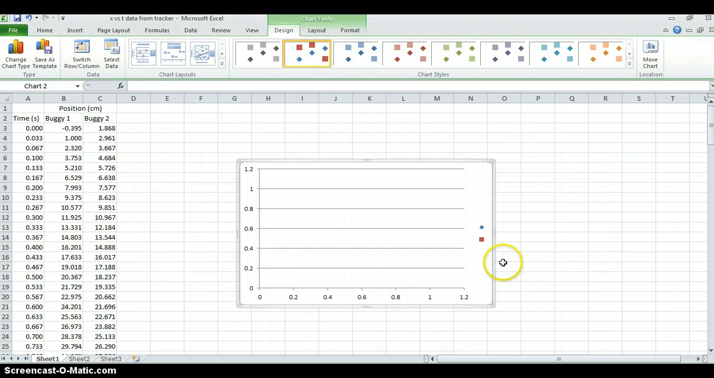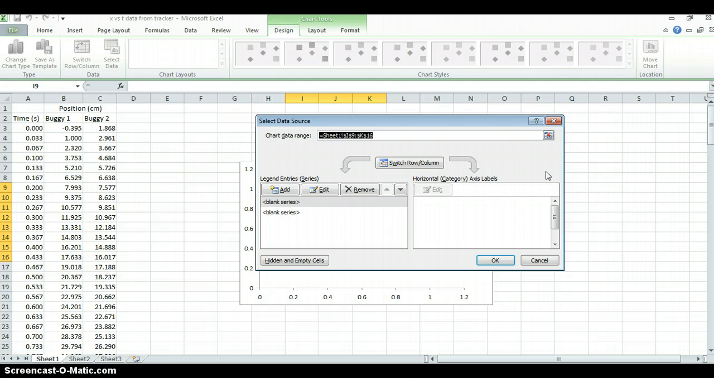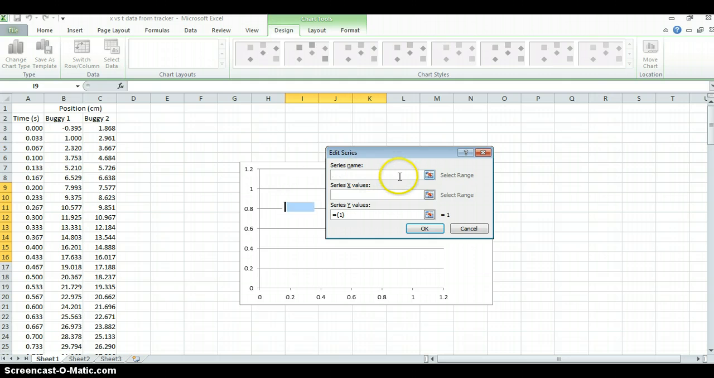Now, what I can also do is come over to my chart itself, right-click in the chart area, and go to Select Data that way. Two ways to get to this Select Data screen. If there's anything in there, you want to go ahead and remove it. You want to tell Excel how to graph your data. So I'm going to name this series Buggy 1.